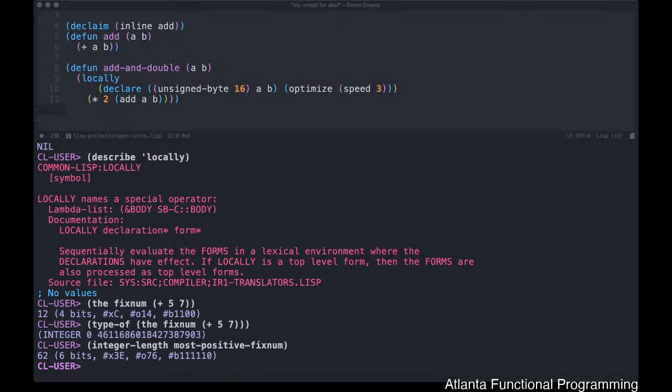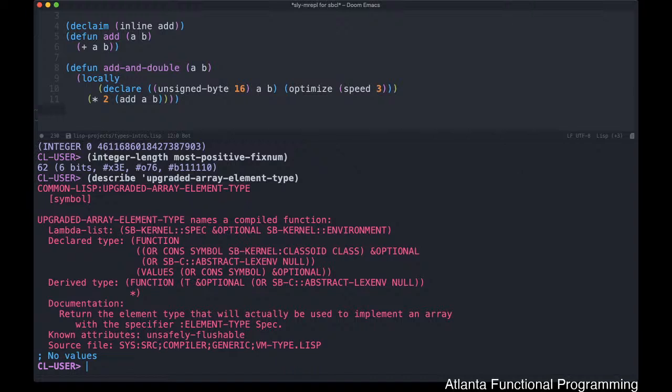Yeah, and the standard actually provides a function to test this, because implementations are allowed to what is called upgrade an array. So if you create a specialized array of, say, 64-bit integers, like unsigned 64, implementations may or may not pack that array tightly. And there's a function called upgraded-array-element-type, I believe. Let me describe this one. That'll tell you.